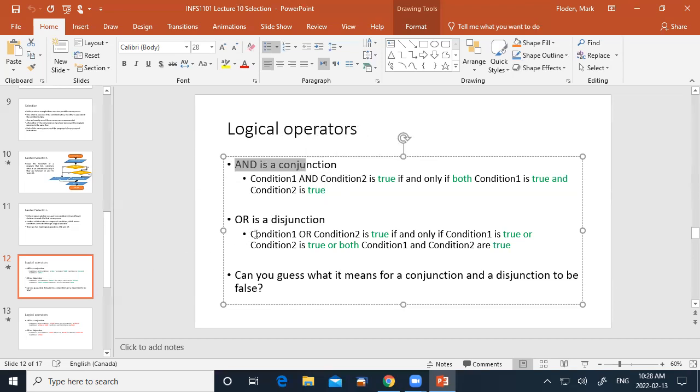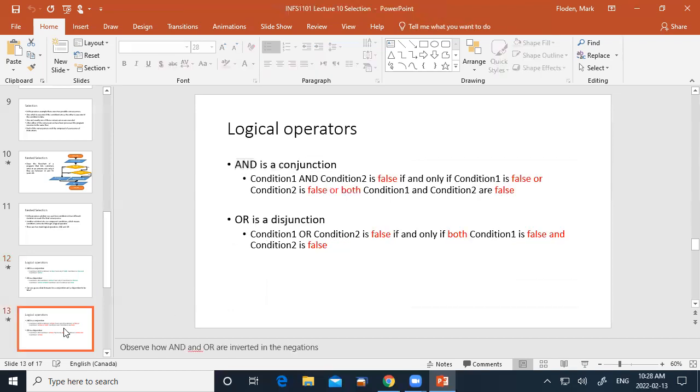We'll talk about those. Or is a disjunction. If you put 2 conditions together joined by an or, only one of them has to be true for the whole thing to be evaluated as true. Let's look at examples. I hope this will work.